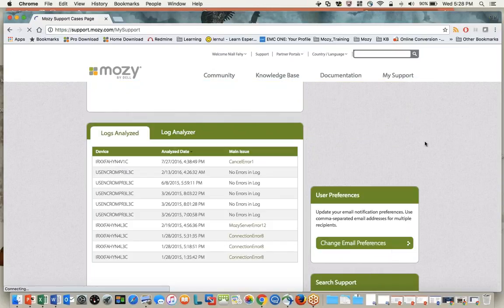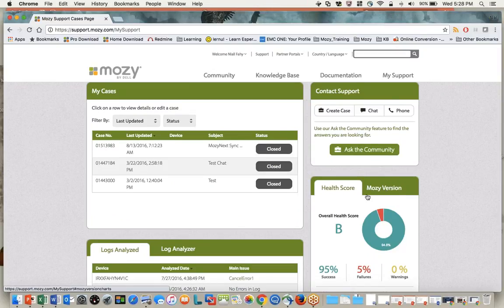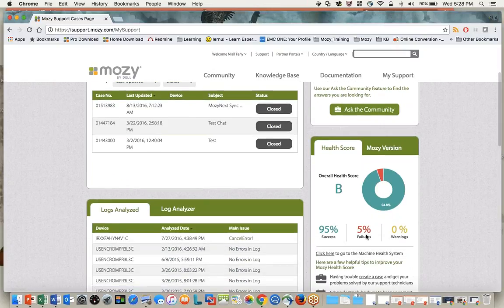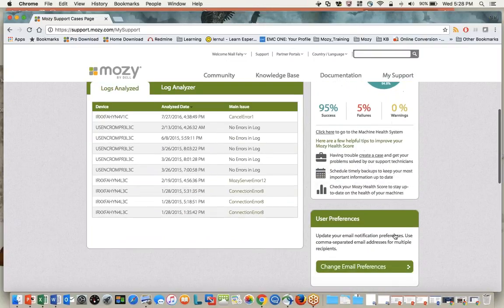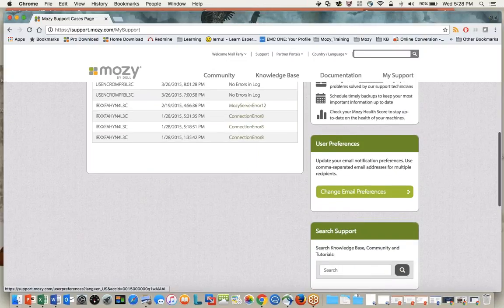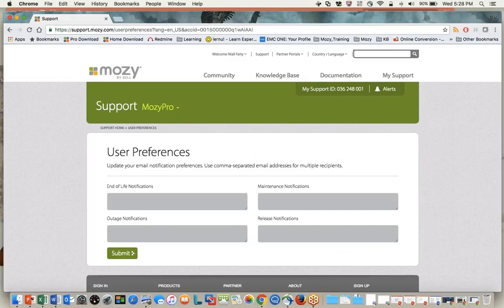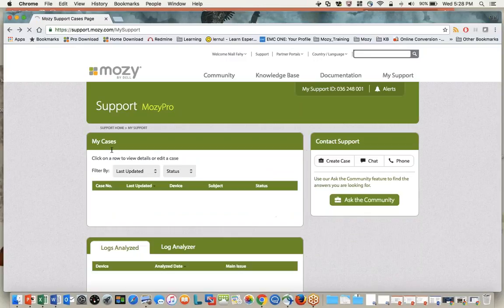So that's just the health screen. Again, very useful if you have a number of machines on your account to quickly see which ones are having failures, or even if they're having any warnings. Below that you have your user preferences, where you can change your email preferences. So do you want to get any outage notifications, maintenance notifications, release notifications? You can input your email address for those if you wish to.